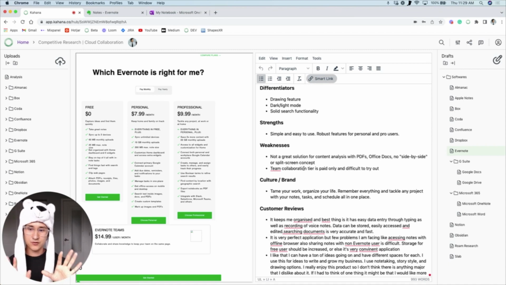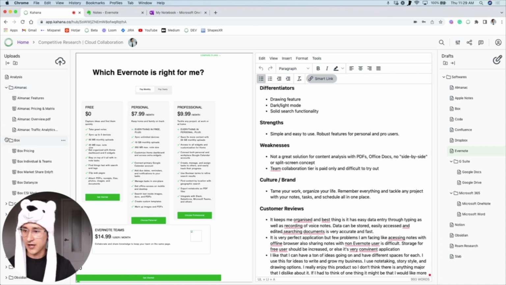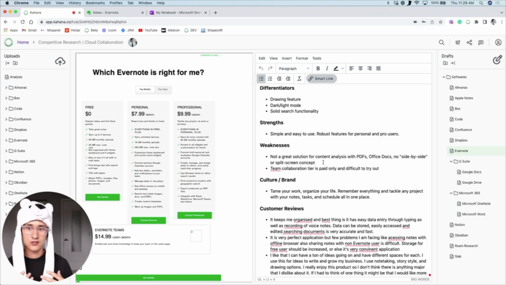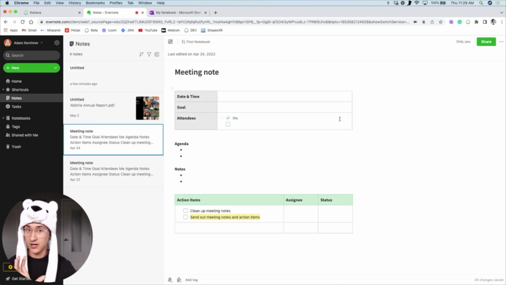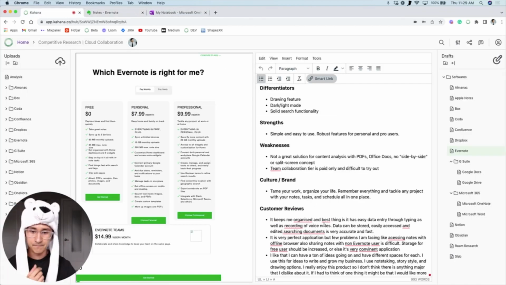The way I'm structuring this hub here in Kahana is I have a bunch of different folders and files about different research topics that I've done. This makes it easy for me to consume information and also take notes at the same time. But with Evernote, you're able to just look at one draft at a time, but I'm trying to compare things side by side. So I feel like that's a limiting factor in my humble opinion. The team collaboration tier being paid only is very tough, because there are things out there like Kahana, Google Docs, and what we'll cover next, OneNote, that allow you to collaborate for free.